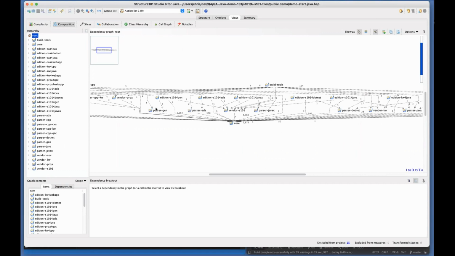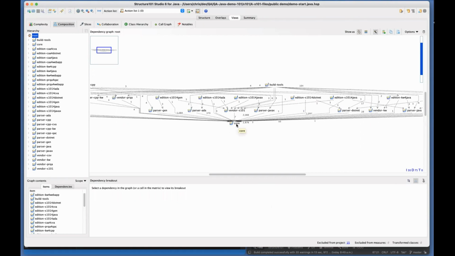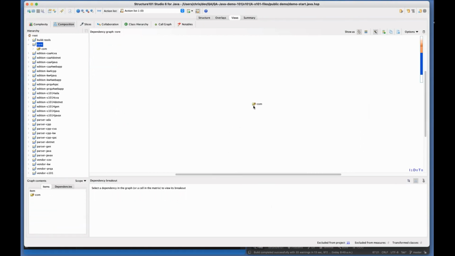And it's showing you the dependencies between the various modules at this level. So at the very top level, I'm seeing the dependencies between the modules and the weighting, so the number of references between any of those. As usual, you can click on any of these to see what are the actual dependencies that flow between two modules.